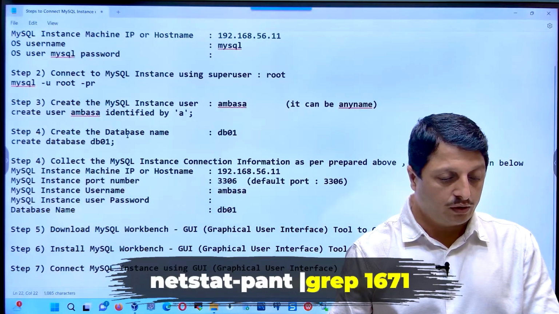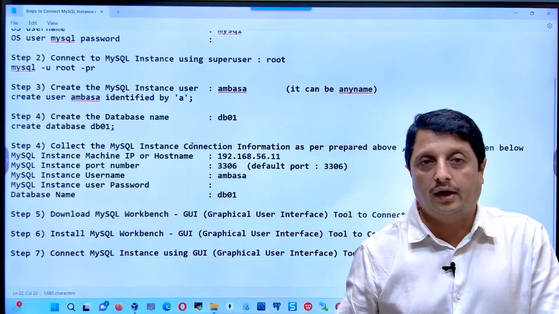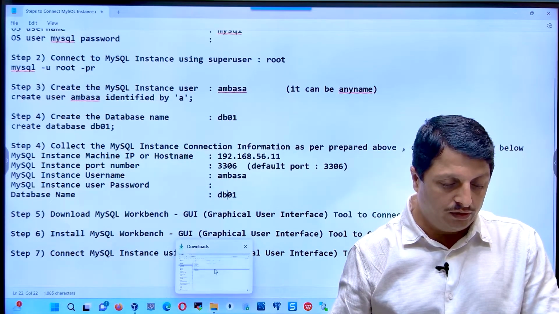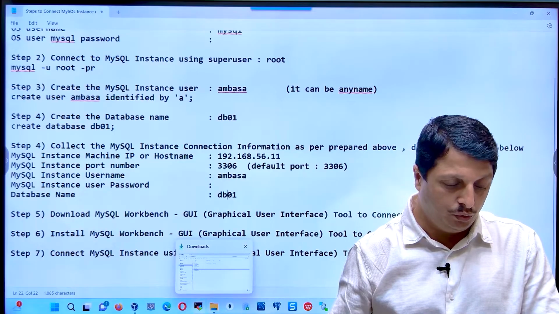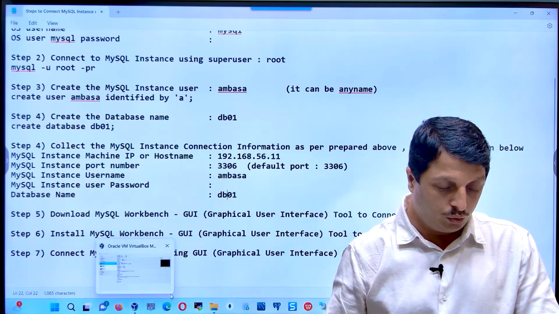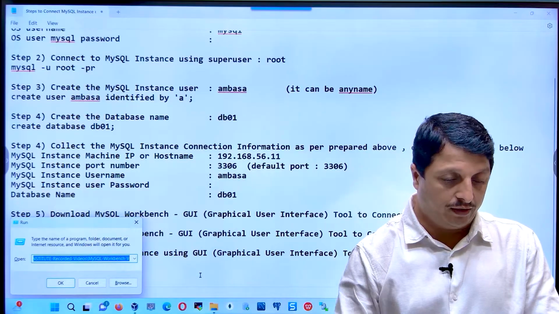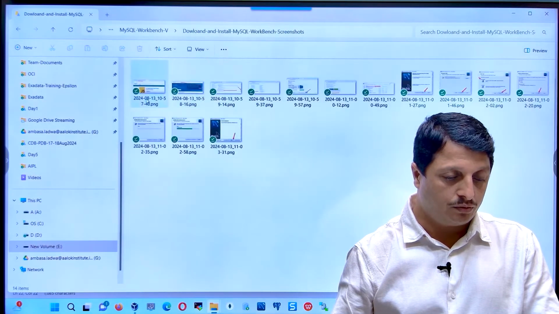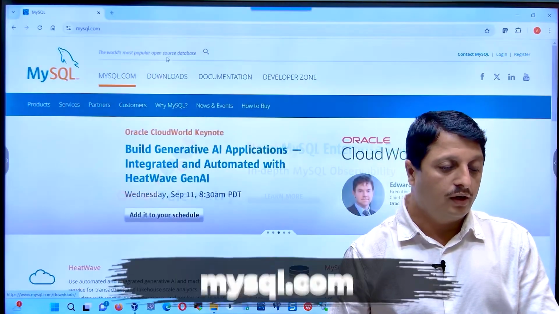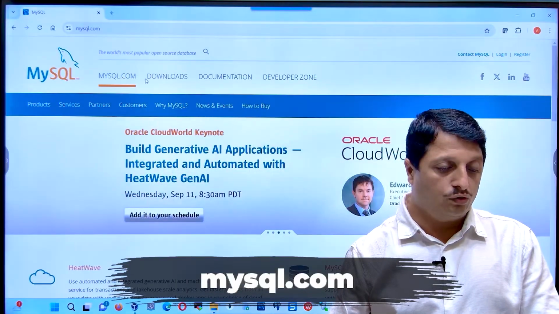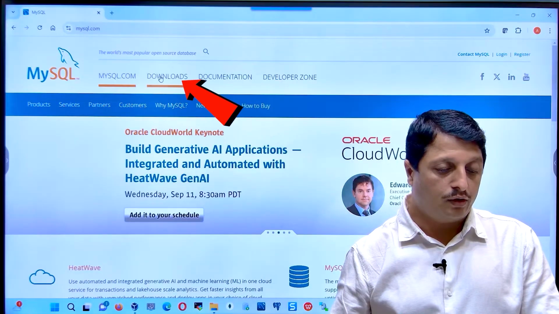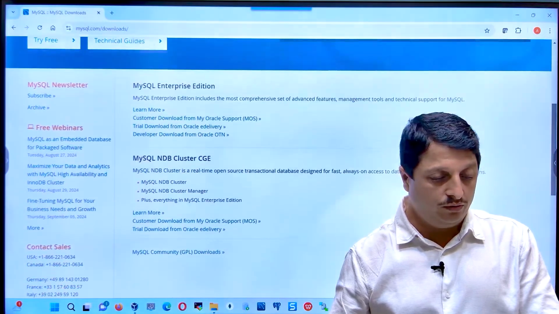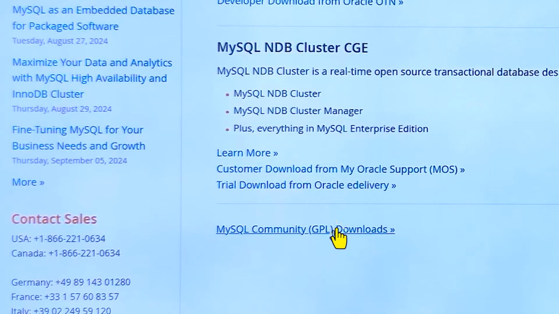Once you have noted what you need to use to connect, let's download the MySQL Workbench software. I have already taken a screenshot, so I can show you and we will go through how you refer to it. Here you go, this is my download steps for the same. This is the mysql.com website I opened in the browser. Let's click on download. On the right side you have to scroll down, and there you can click on the download part.